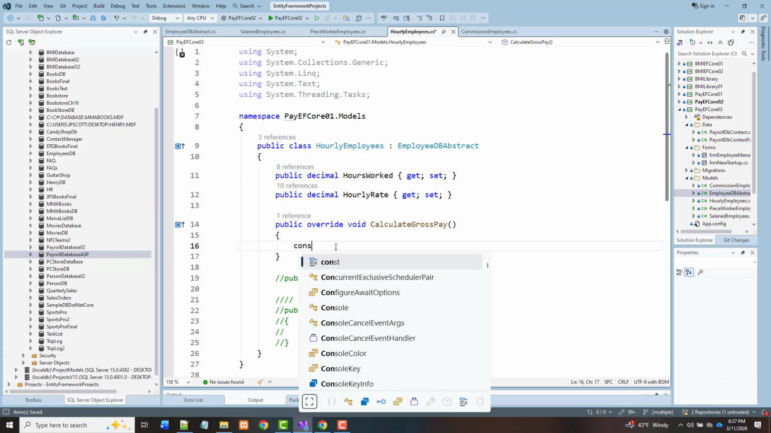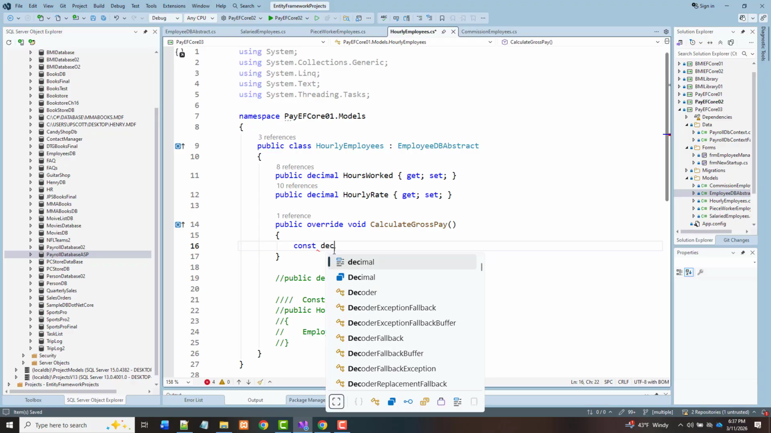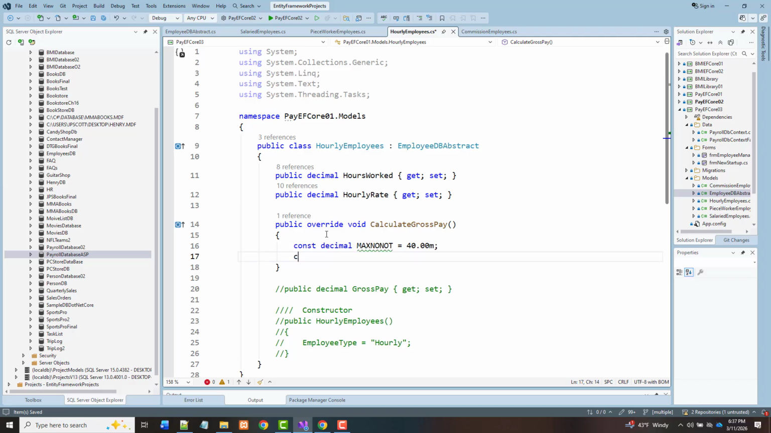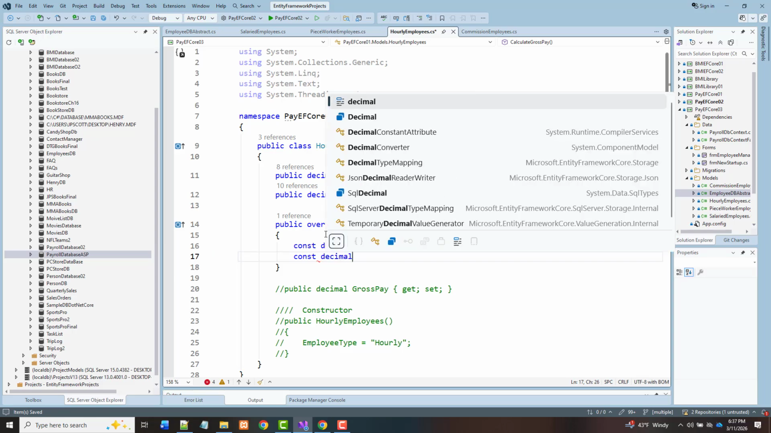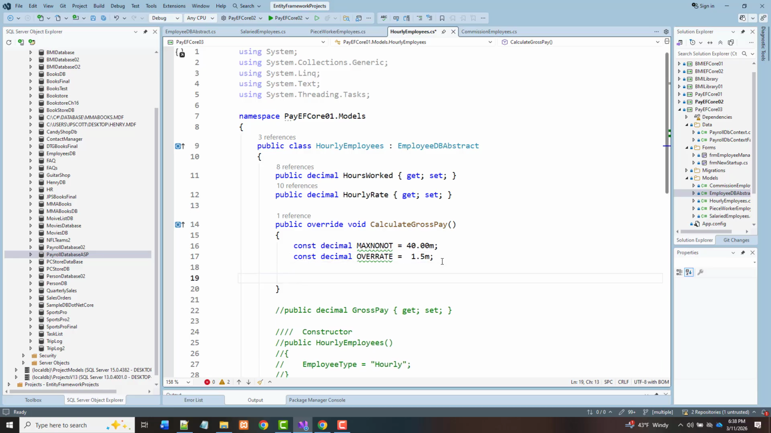In other words, we can say const decimal maxNonOT. We can set that equal to 40.00M. And we can say const decimal, we call that overRate for overtime rate, equals 1.5M. So that is basically the stuff we talked about before. Now it's green because we're not using it.